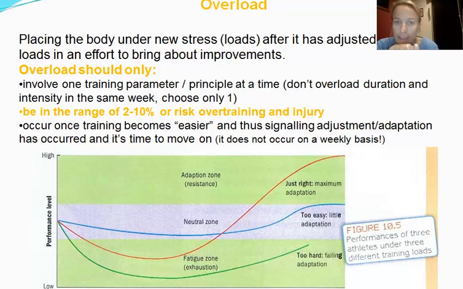But what you don't do is run them faster, add an extra training session and run further in one of them. So you just overload one of the principles, either duration, the length of time that you run, or the intensity, so the speed. You might choose to go faster, or you might add a frequency, add an extra session, but you don't do all of them in 1 week. And the last most important thing with overload is that you don't increase more than 10%.